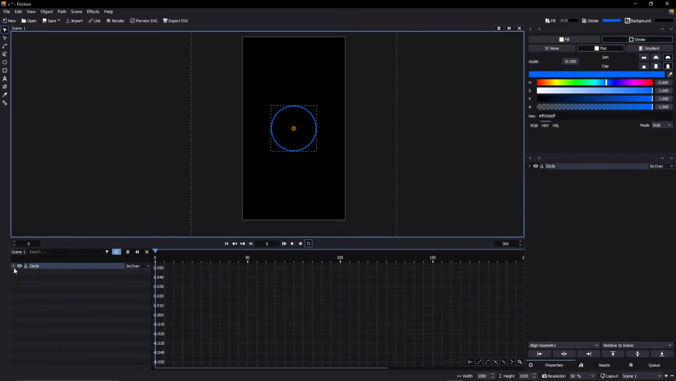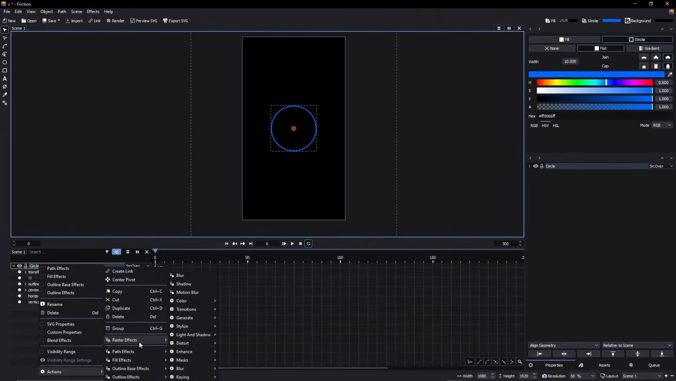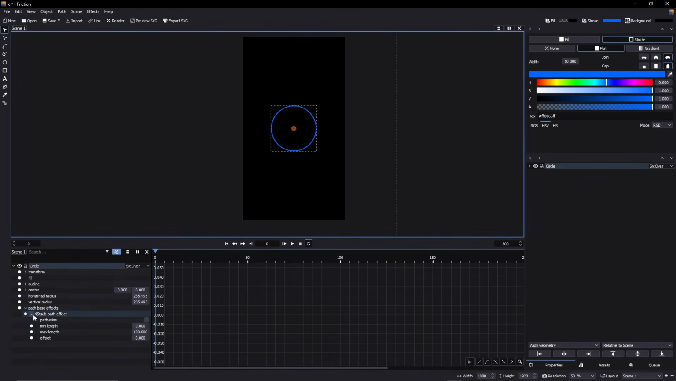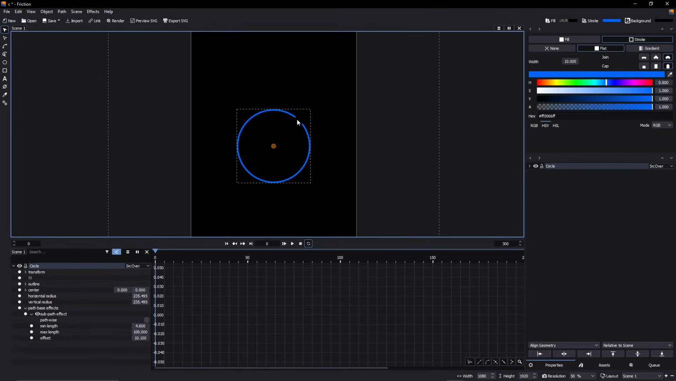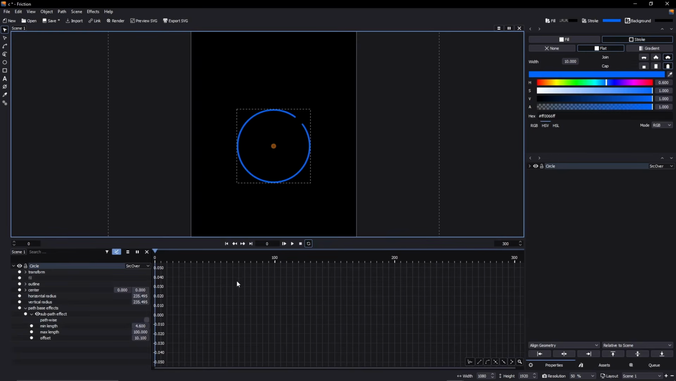Okay, let's delete the text. Let's add a path effect. So subpath, this is the cool one that I think everybody wants to use. It makes a little gap here, and you can make like a clock, what? Oh, not a clock, a loading screen.